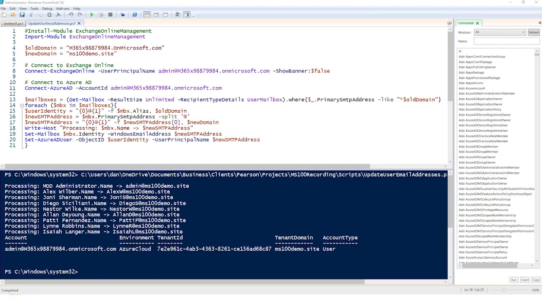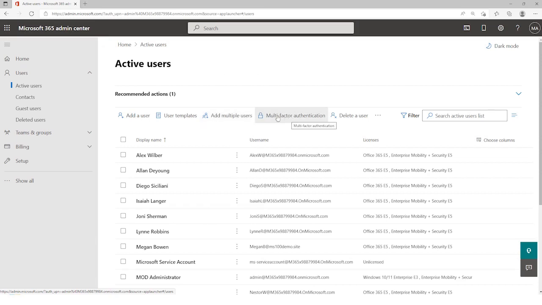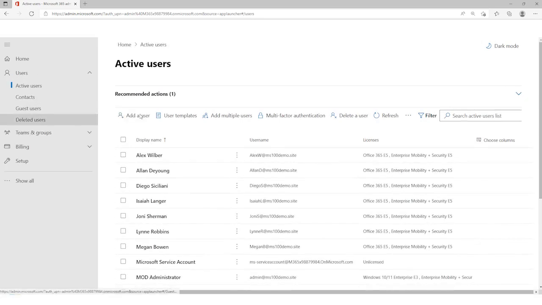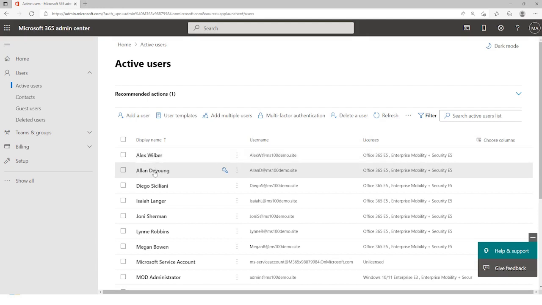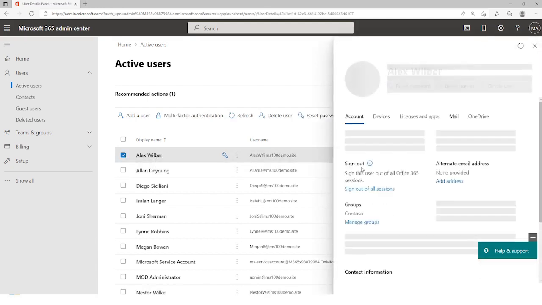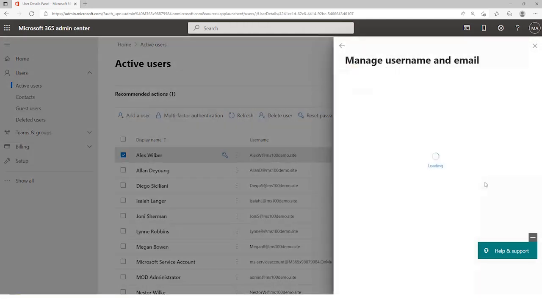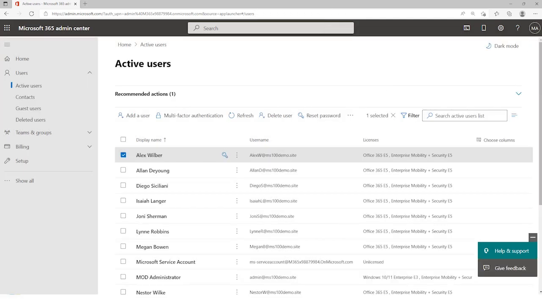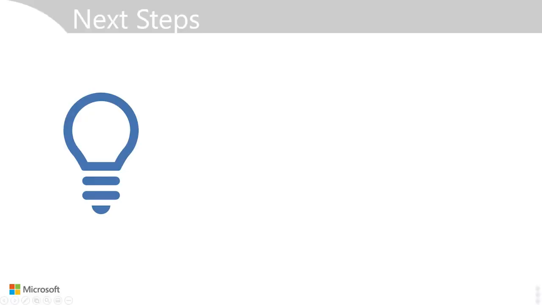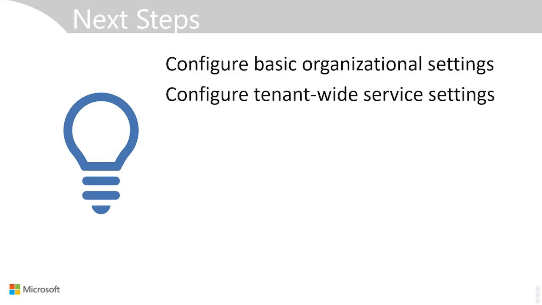Okay, my script is done. And now back here in the admin center, if I go and refresh this, you can see that sure enough, all of my active users have now been updated. And if I go and check out Alex Wilbur here, for example, you can see that he has the ms100demo.site configured for his primary email address and username. And by default, he still retains the old domain name as an alias so that email and login will still work. After doing the initial configuration of your tenant, there are a number of next steps you might consider.